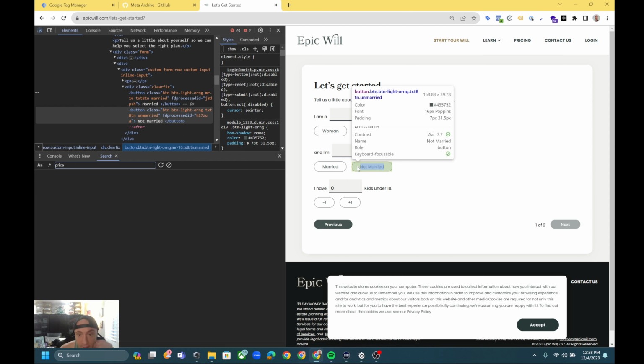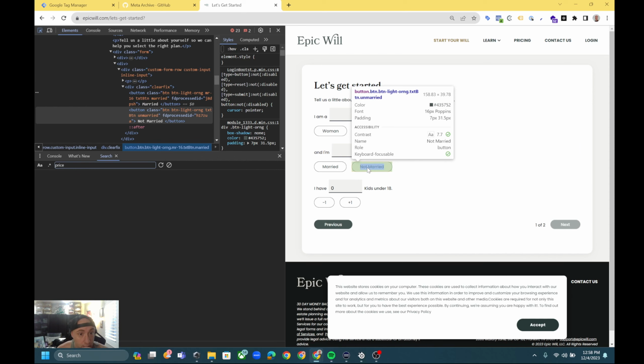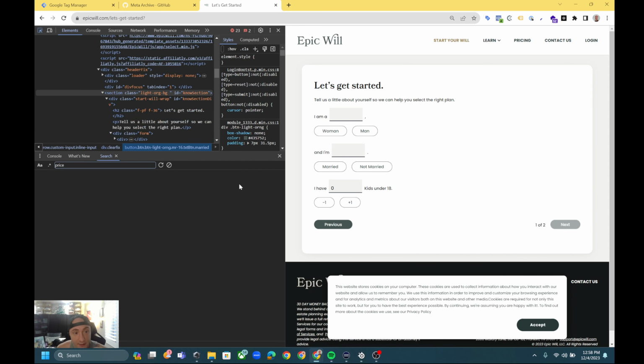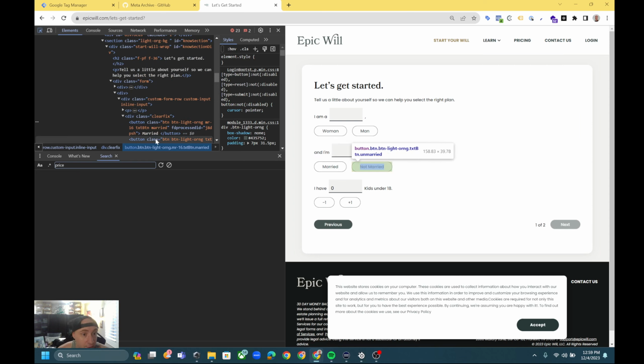If we're looking at the button name or button text, it says not married right there, highlighted on the left. It keeps moving whenever you move, so boop. See if I can get back over there. But yeah, married right here on the left.